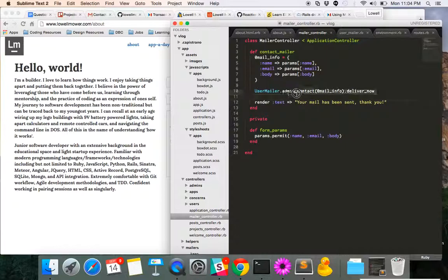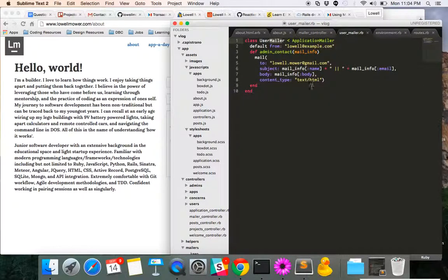So cool. Let's take a look at the admin contact method on the user mailer class. So user mailer is inheriting from application mailer, and we have this method called admin contact.